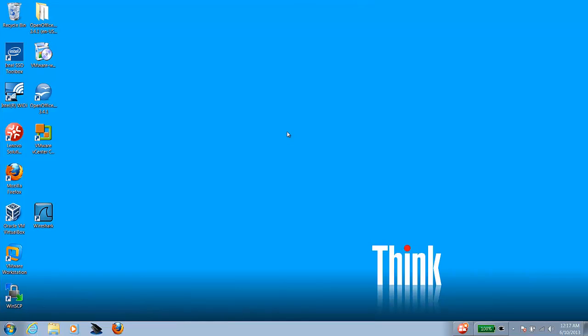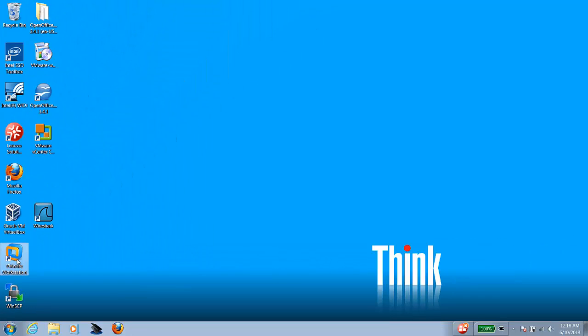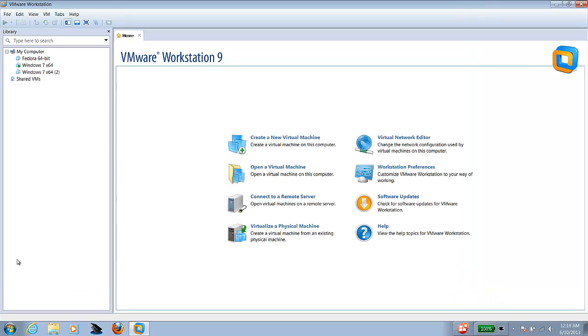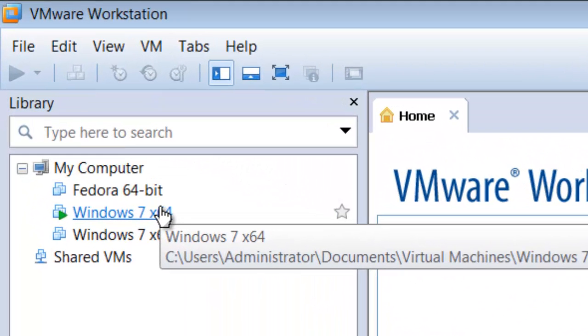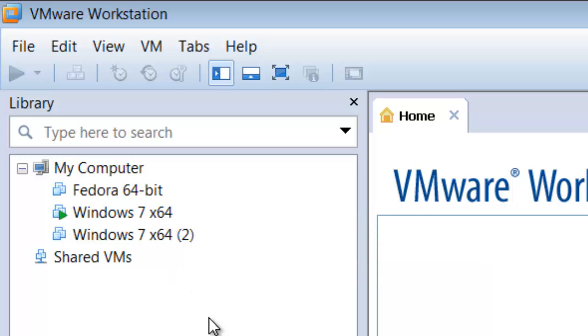Okay, so here is my desktop. As with the previous tutorials, we're going to start VMware Workstation by double-clicking it. And here we are presented with the VMware Workstation 9 desktop. Now, I'll direct your attention to the left pane first. You notice I've got 3 virtual machines created.